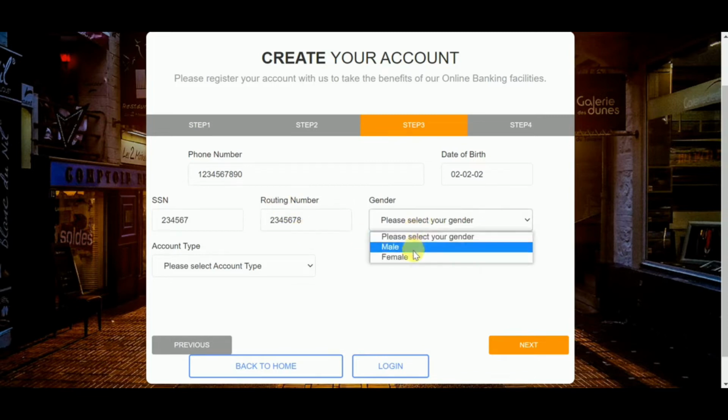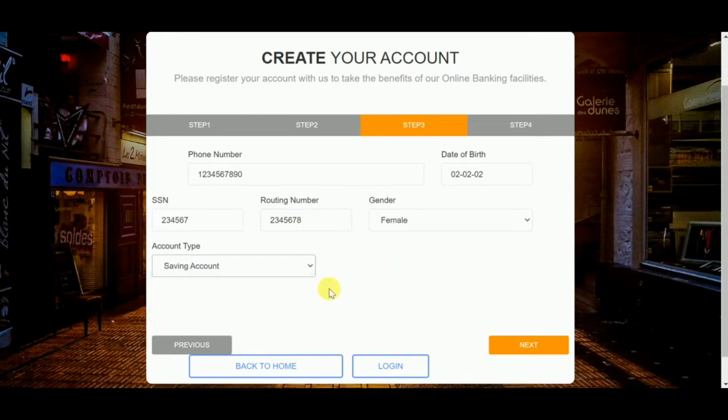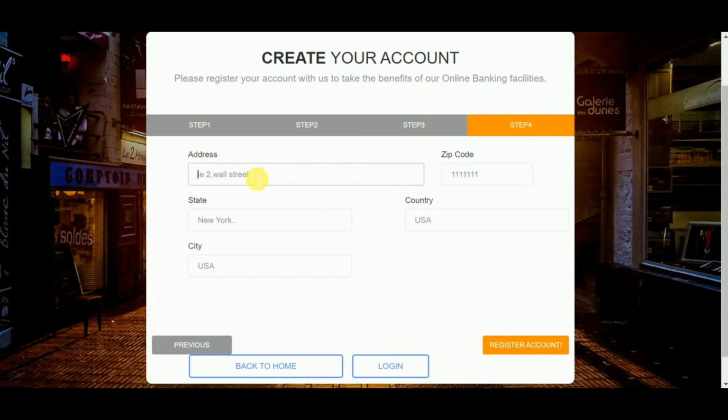Then for the gender, I'll go for female. And account type, let me say it's a savings account. Then I proceed to the last step. Address, I'll just say this, my address here. The zip code, I'll put a very easy zip code. Let me say the state, I can say it's DE. The country, I can say it's UR. The city, let me just say it's CA. So, and I'll click on register.